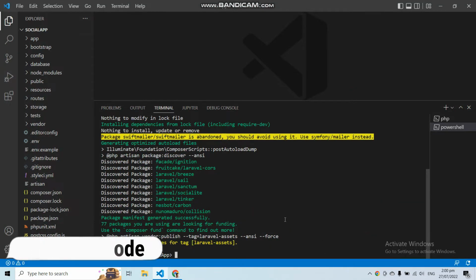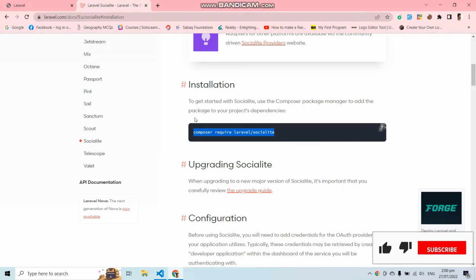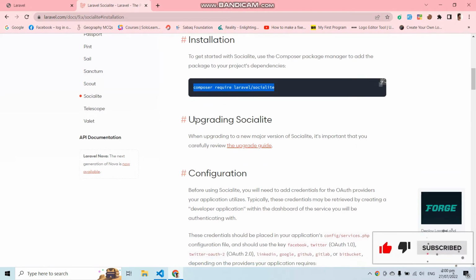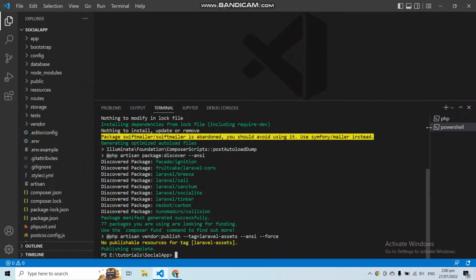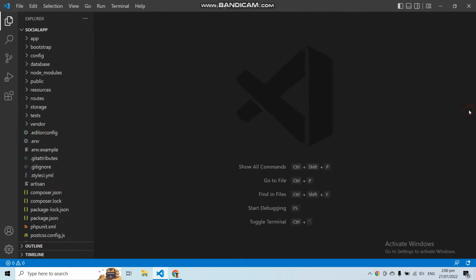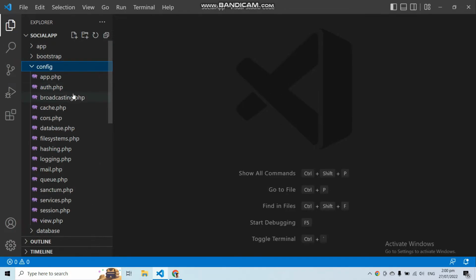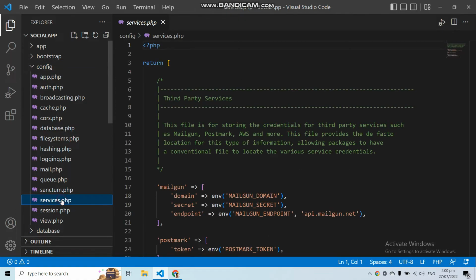So after installing this package into your Laravel application, if you go to the documentation of this Laravel Socialite package and scroll down, here you can see, after installing this package you just need to add these lines of code into your services.php file. So let's copy these lines of code and let's go to the services.php file. You can find your services.php file in the config folder of your project. In this file you can add all of your third-party packages or services credentials.